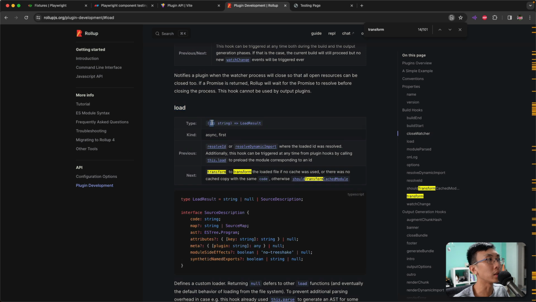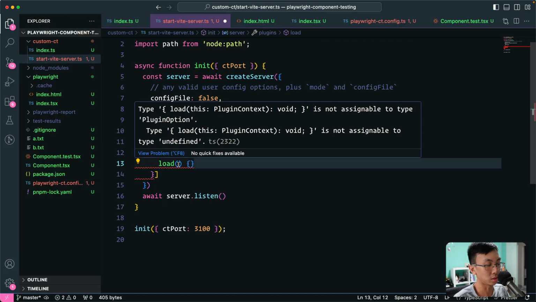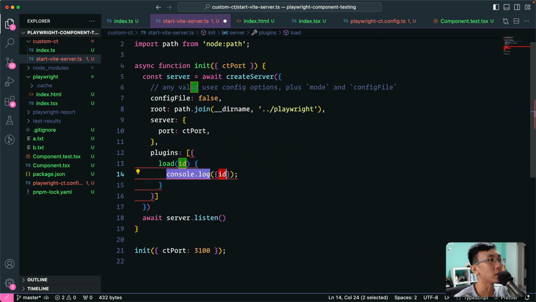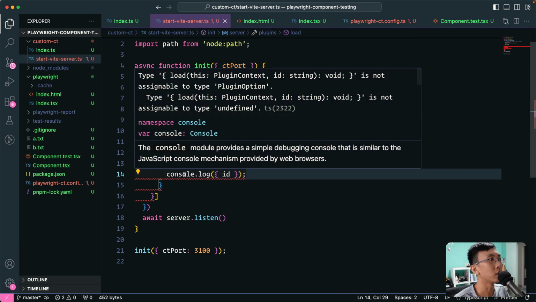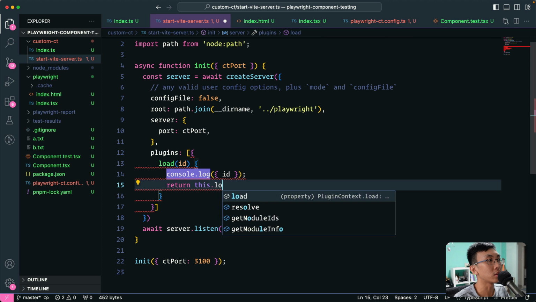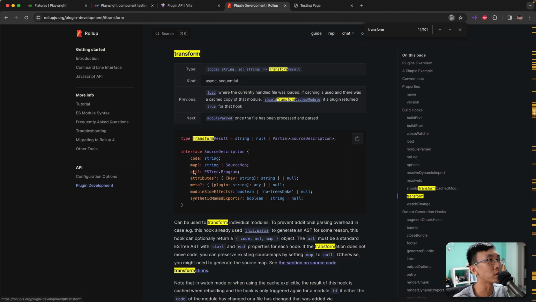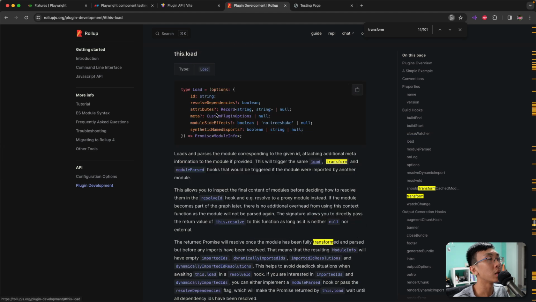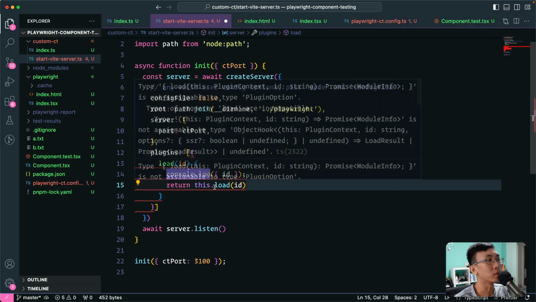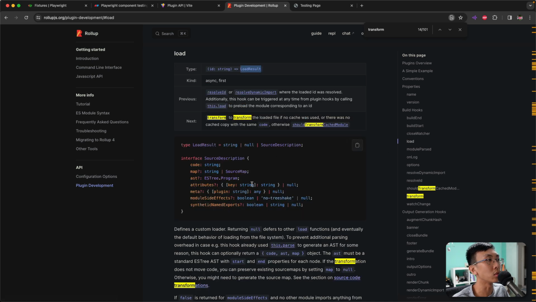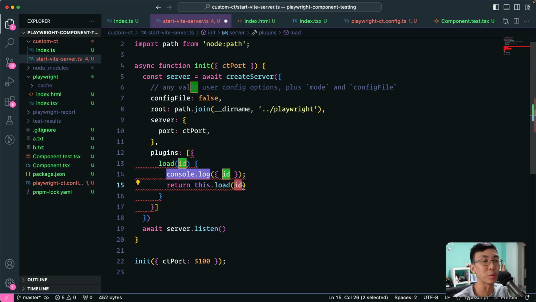And then load basically takes in an ID and returns the load result. So here is the ID. And I can console log out the ID that vite is trying to load. And of course, this one has a function called this.load and gives us the ID. This gives us the information where the load function can eventually use it to return instead, right? The load result. I think that's how it works. Let's try and see.